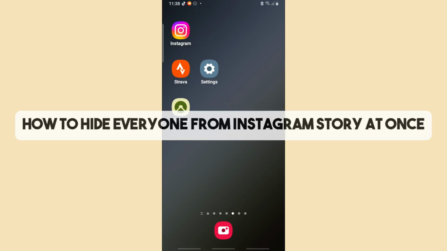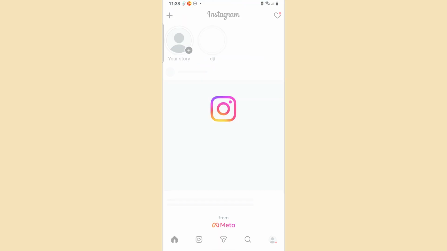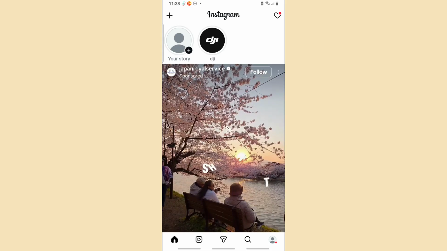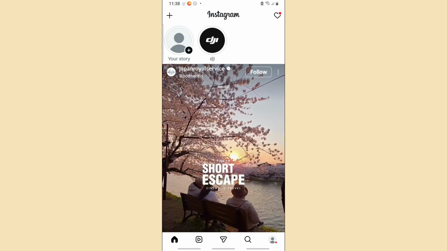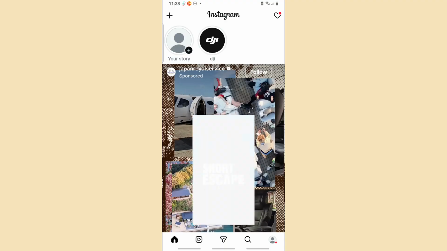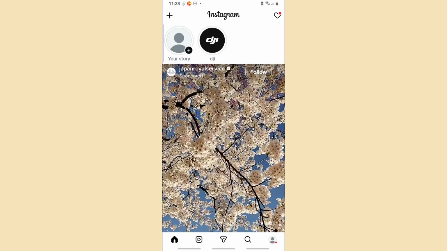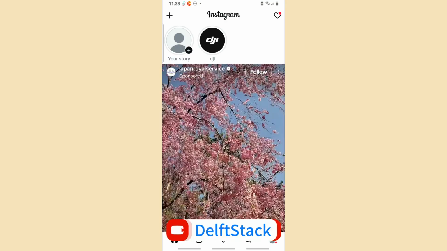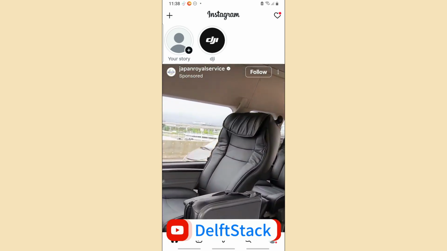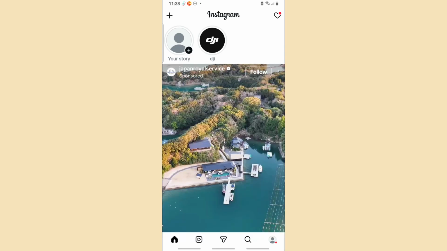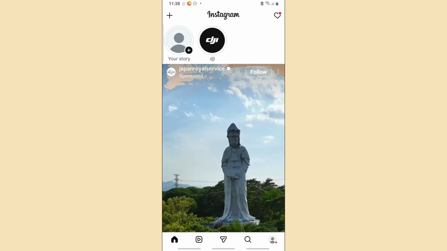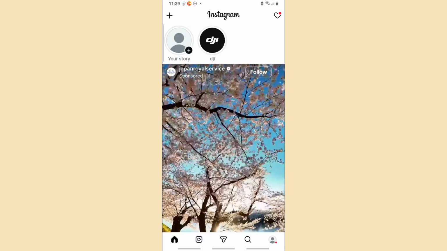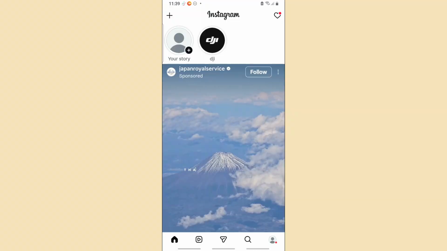So, to do this process, first thing is you could just simply go ahead and open up your Instagram application on your device. So now, guys, you cannot instantly hide your Instagram story from everyone at once with a single button. There is no feature of Instagram like that. But I could show you an alternative way in order for you to do this.